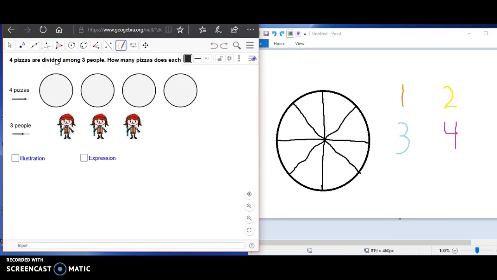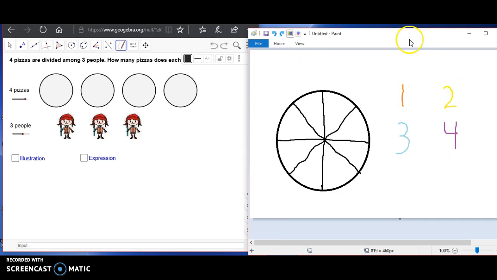Welcome students. Today we'll learn about the partitive view of division. Before we begin the activity on GeoGrabba, we will look at a scenario. Let's say I bring in a cake and that cake has 8 slices. And if we have 4 students in the class, how many slices of cake will they each receive?